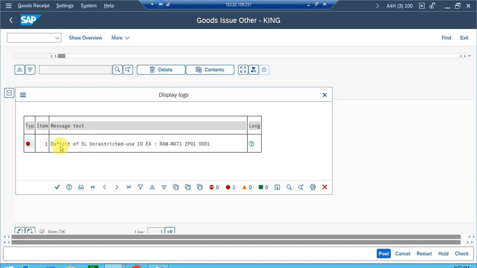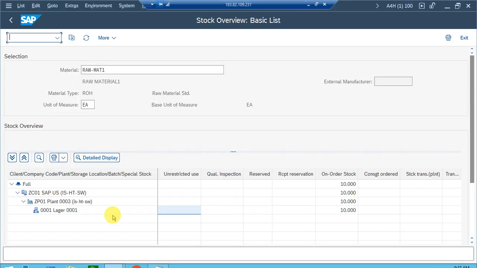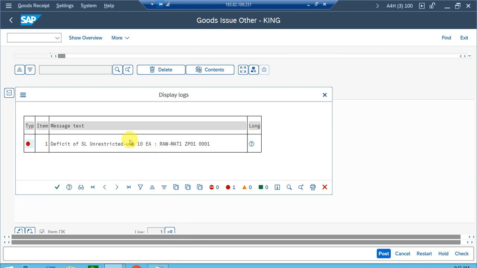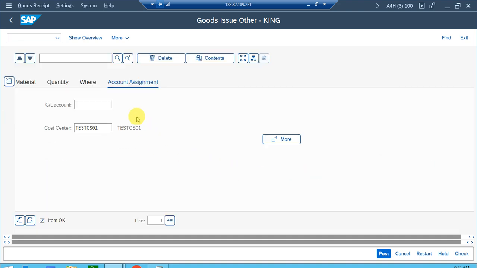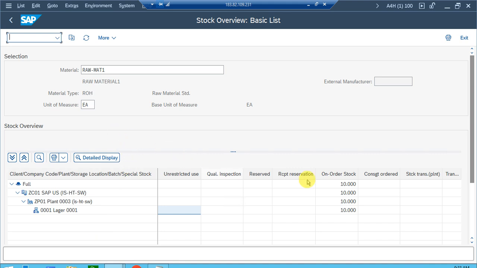Here you can see we are getting an error message: deficit of unrestricted use, 10 quantity. If you go back to the stock overview screen, it will show the unrestricted stock status. We don't have any stock available for this material. That's why the system is throwing this stock deficit error. But our requirement is, though we don't have stock at system level, we have stock physically available.